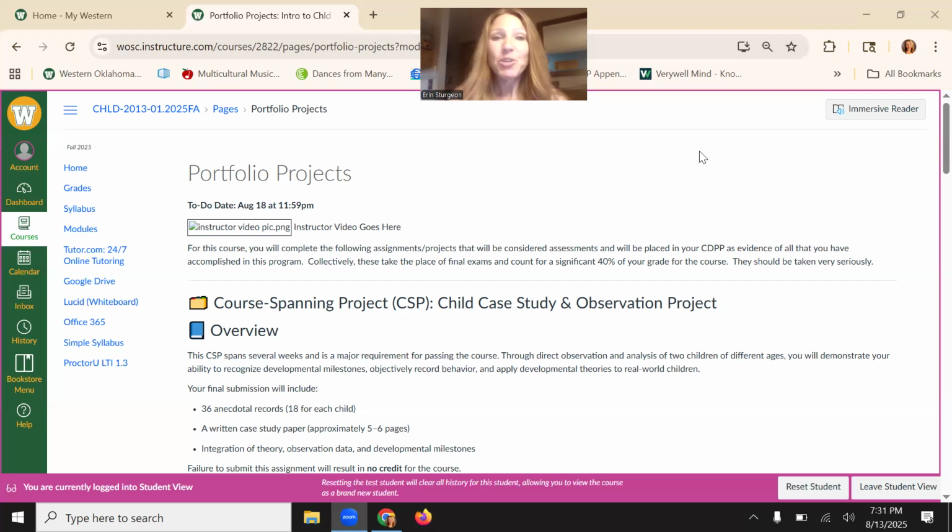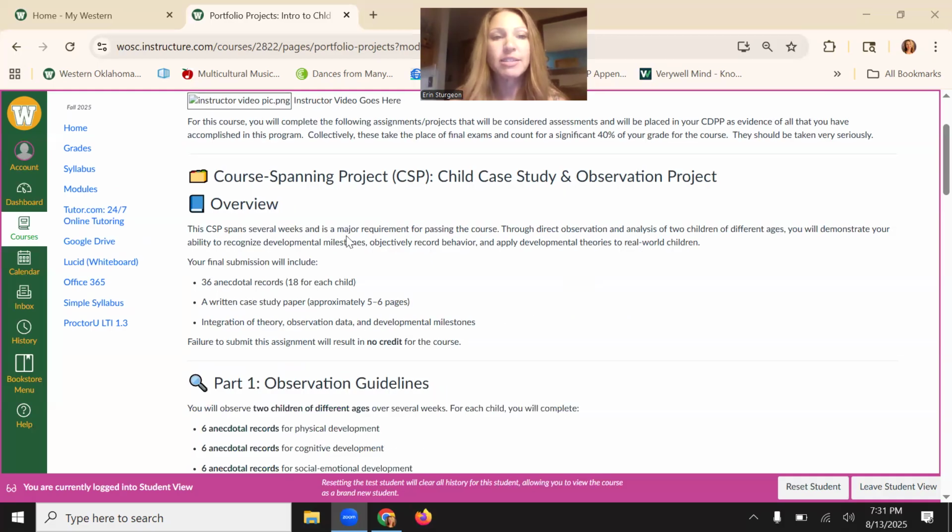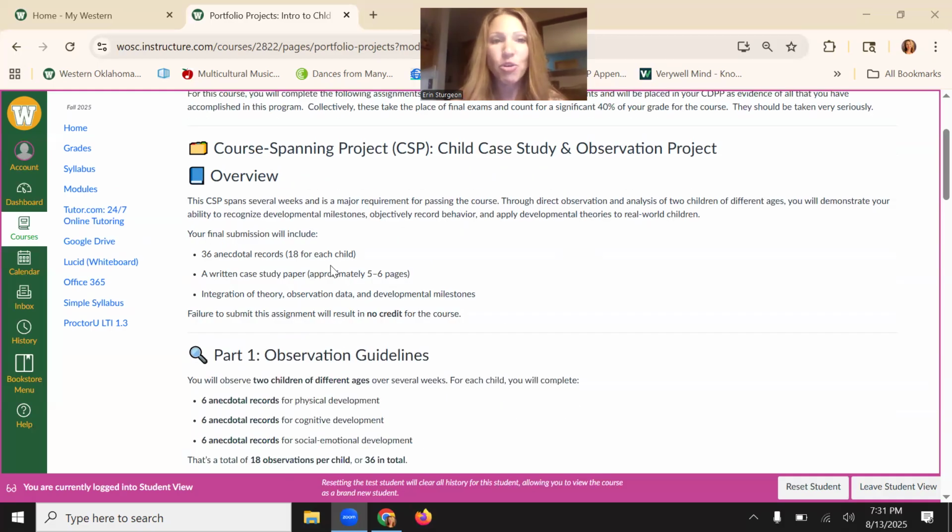So you've got some assignments that will go in your portfolio. For this class, there might be a couple other small assignments and things, but mainly there's one big project that you'll do. And it's called our course spanning project. It's a child case study and observation project. And in here, you see an overview of it.